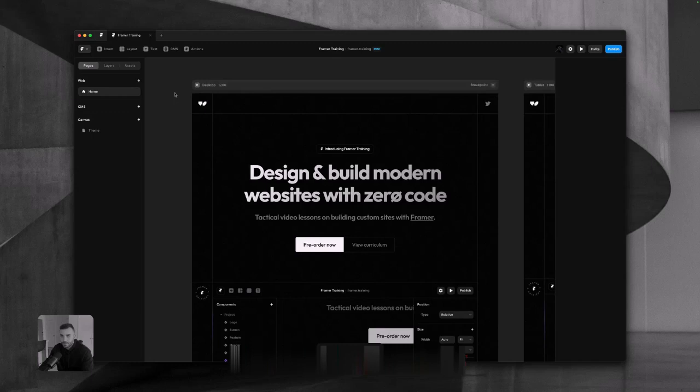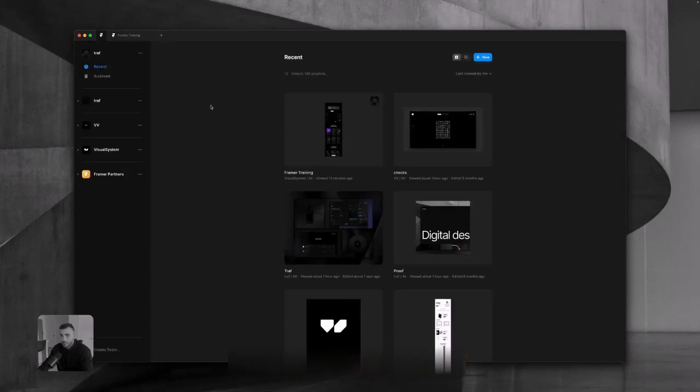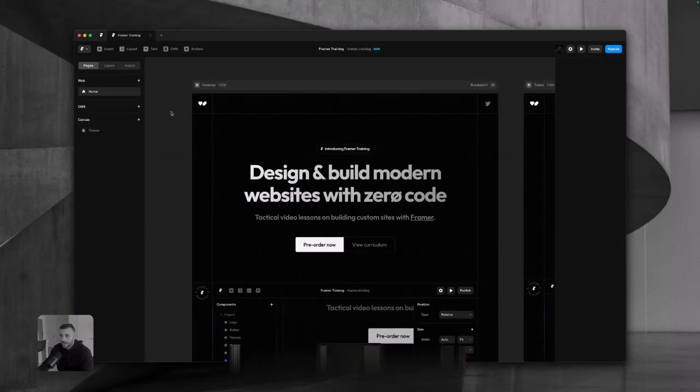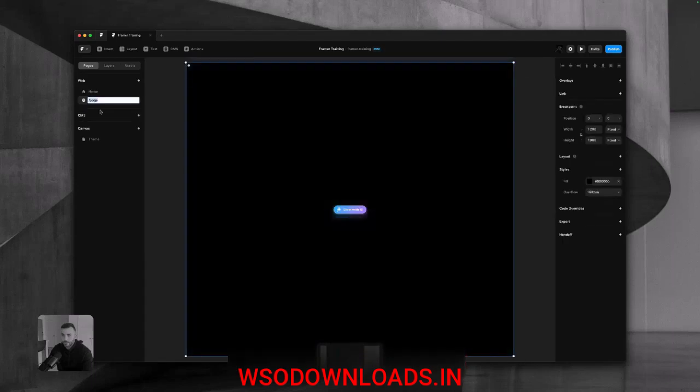So this is the Framer dashboard, and you can see your team projects on the left and some of your individual projects here. Once you click into that, you'll see this is a live website. This is the website I published at framer.training. You can see the URL here. On the left, you're going to get the pages, layers, and assets panel. The pages are pretty self-explanatory. This is your home page. And if you click new one, you can see you can change the page name and URL here.